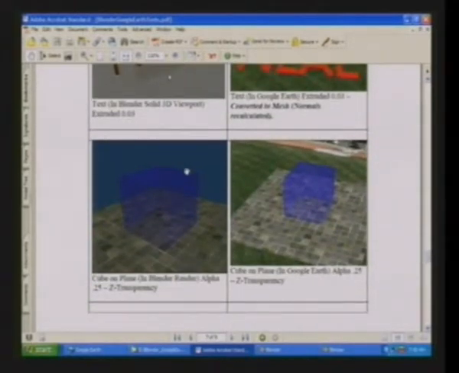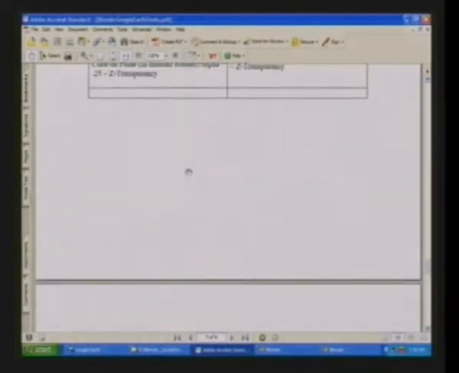Surprisingly, and this kind of shocked me, Google Earth will import alpha values with Z transparency from your Blender model. This was really surprising, but you can see on the left here is a cube on a plane in Blender with the alpha set at 0.25 and Z transparency, and on the right is that same cube in Google Earth and how it looks there. It's surprising that information actually followed through.